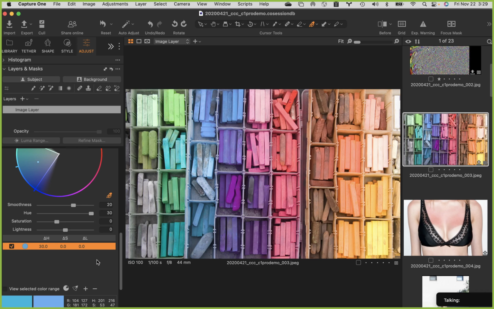Now, this is an old bug that's existed in Capture One forever, so I'm going to see if they've fixed it now. If you turn on your view selected color, you can see that this is now still looking like I've shifted the hue on this. Again, this would be zeroing my hue out. This is shifting my hue to 30 degrees, and you see it right here.